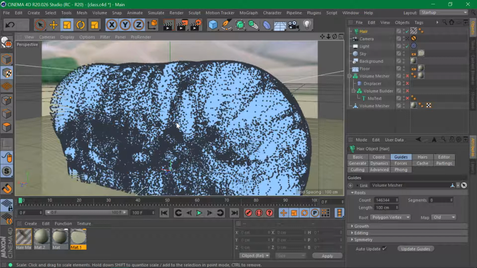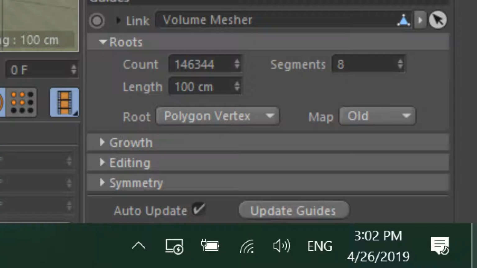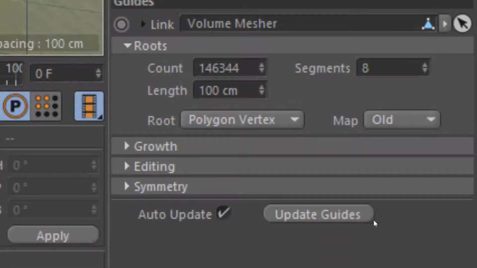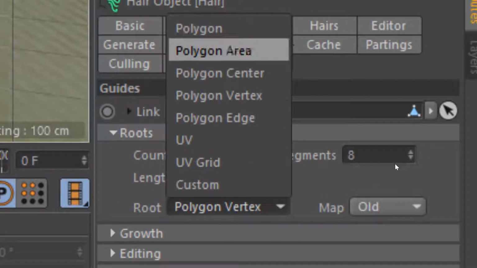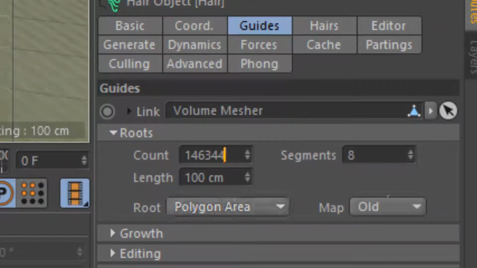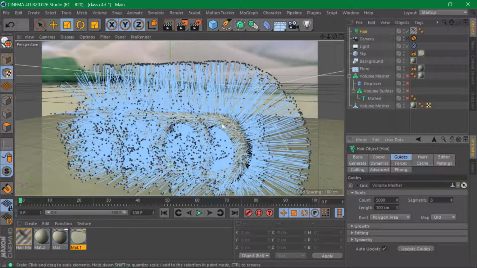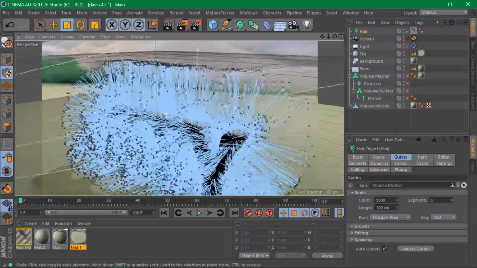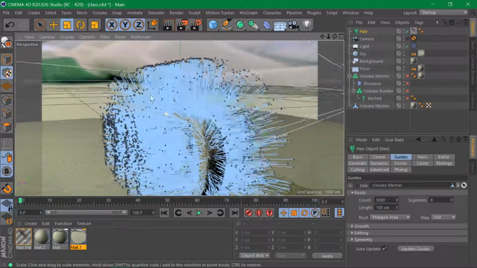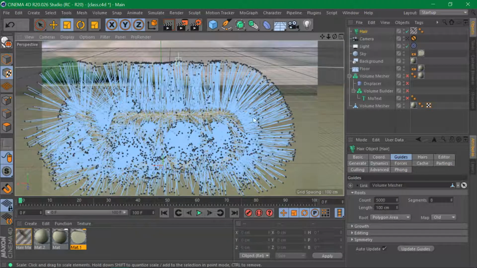So, the thing is that hair is by default generated based on the points that we have. The volume measure gives us a lot of points, so we get a lot of hairs. I don't want this. So what I would do is, I will switch my root first from polygon vertex to polygon area, and then I decrease the count to something like 5,000. This should be a lot easier to manage. And now I can see how these are way less hairs, but I think this is a good amount, keeping note that these are just guides. These are not the actual hairs.